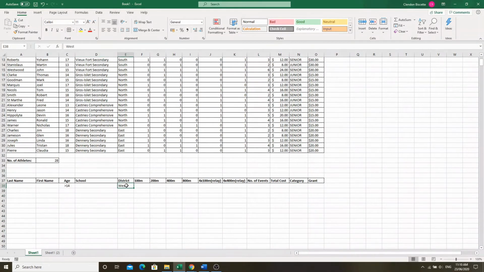However, if I wanted my data to satisfy either or, one or the other, if I wanted my data to satisfy either the age being greater than 14 or the district being West, then I would put them on separate rows. Okay, so we have an AND situation and we have an OR situation. So in the AND situation, we would put West and greater than 14 on the same row.